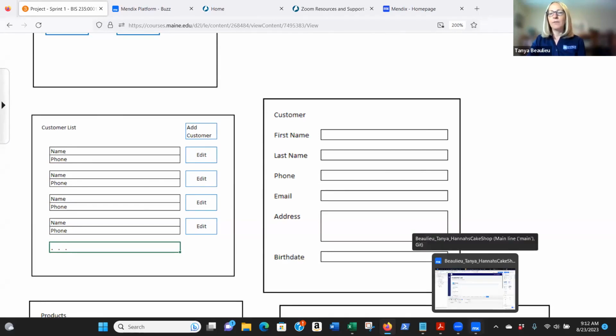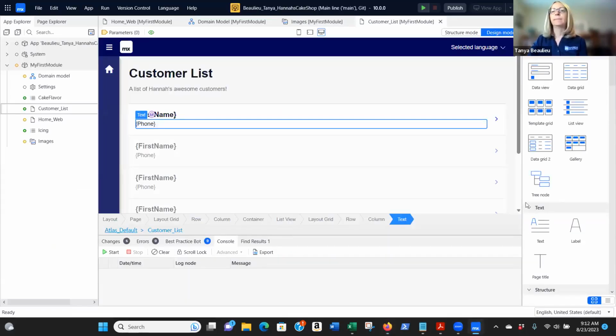Open up your Studio Pro. And I'm here on my customer list page. If you don't have this open already, come out to your My First Module, customer list, and double click on it to open up the customer list page. Okay, the first thing we're going to do then is add that add button so that we can create a new customer.